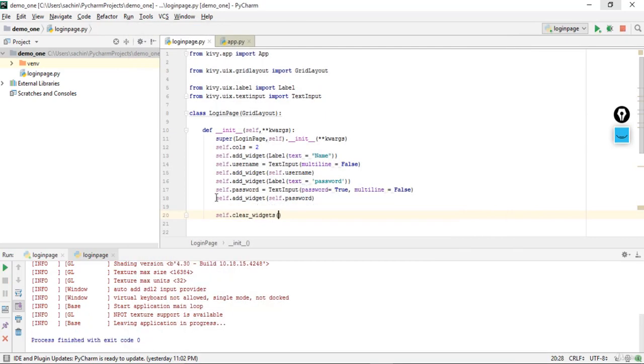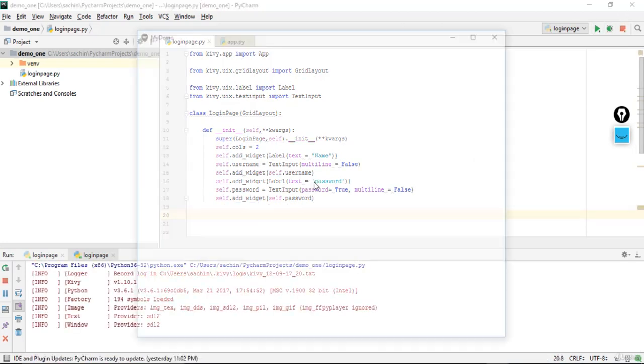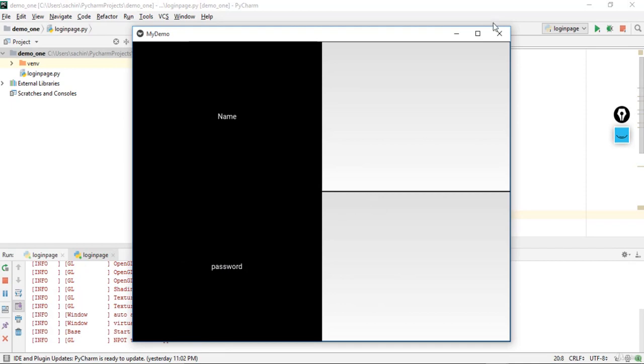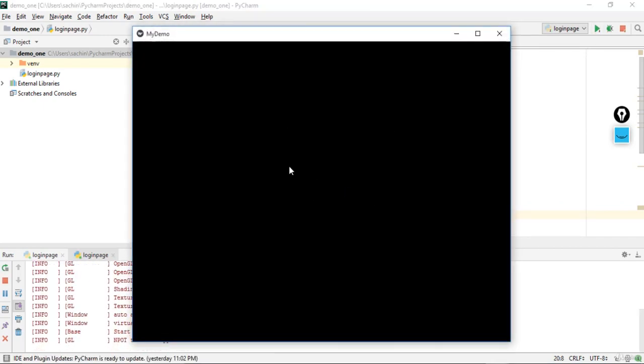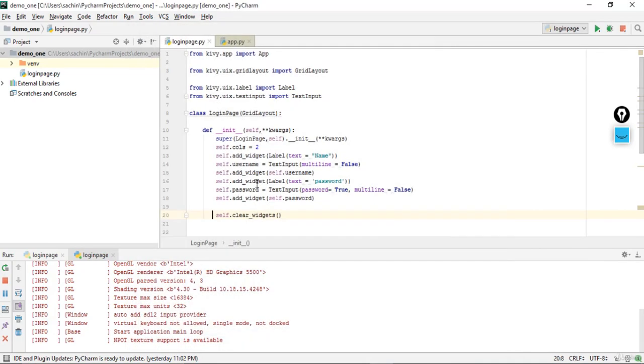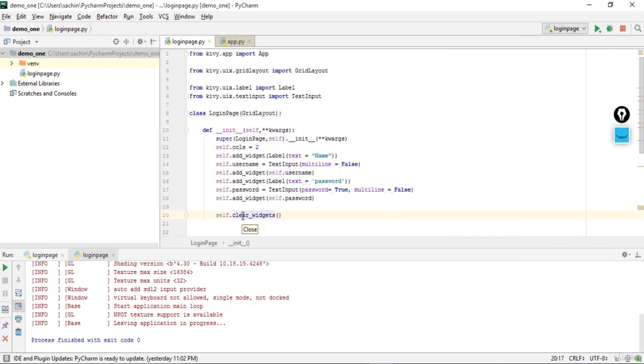Let me remove this clear widget call first and show you there was a widget. When we play this, you can see all of our widgets. Then when I roll back and add the clear widget method, you can see an empty black screen, which doesn't contain any of the widgets. So this was due to the clear widget method, which is used to remove all the children from the widget.